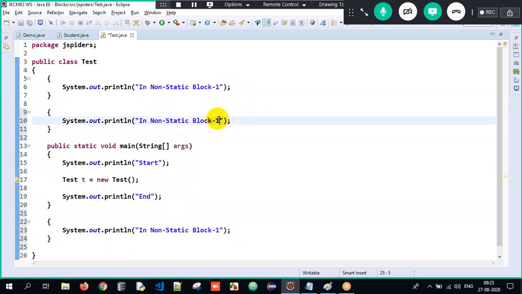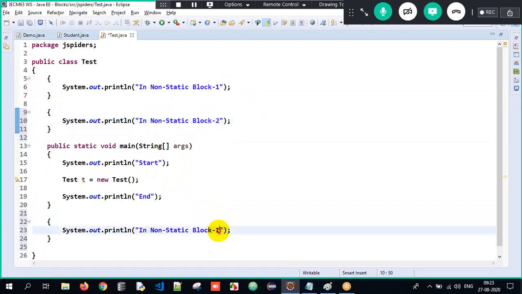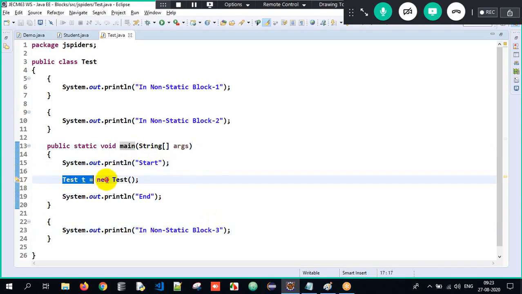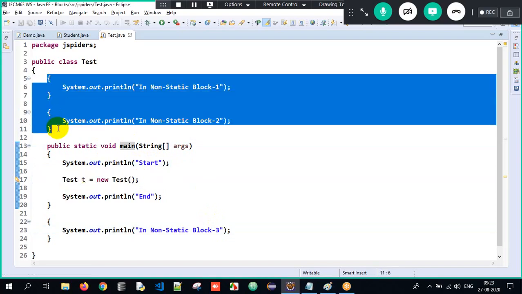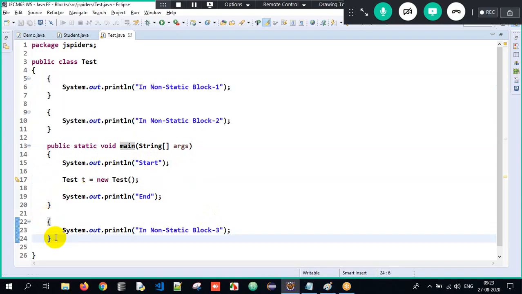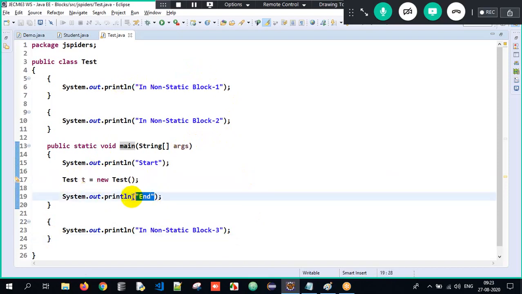So what will happen here? You have to just understand. What will be the output here? I have multiple non-static blocks. Main method, start will get executed. Since I have created an object, the non-static block should also get executed. But there are multiple non-static blocks, so the execution will always happen in a sequential manner: 1, 2, 3, and once all the non-static blocks get executed, the control comes back and end here.